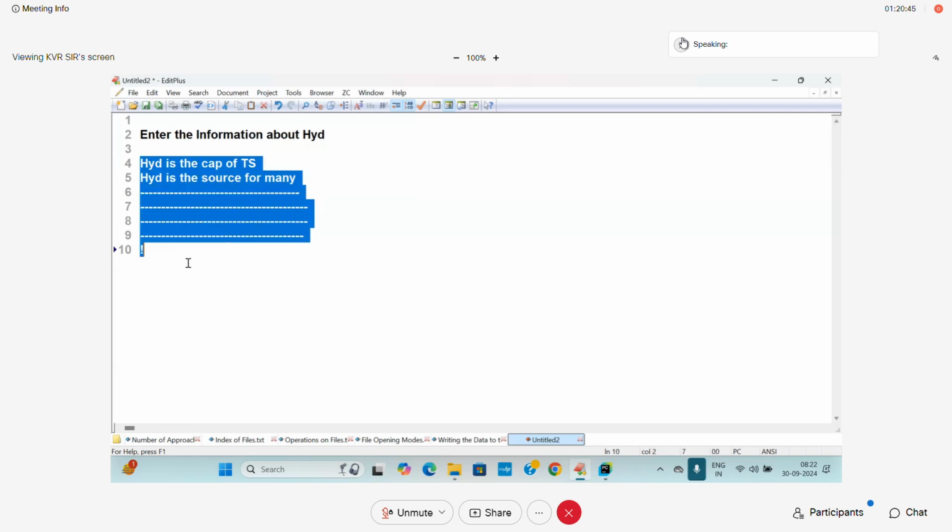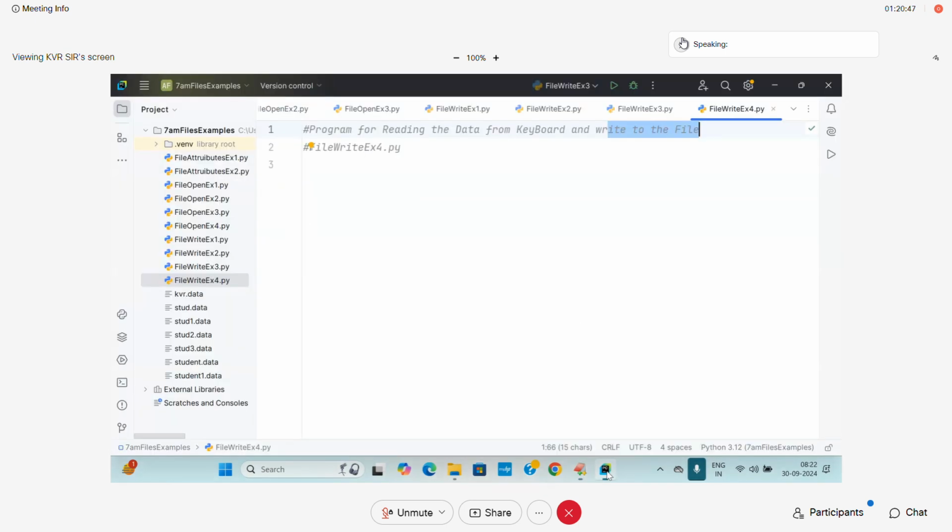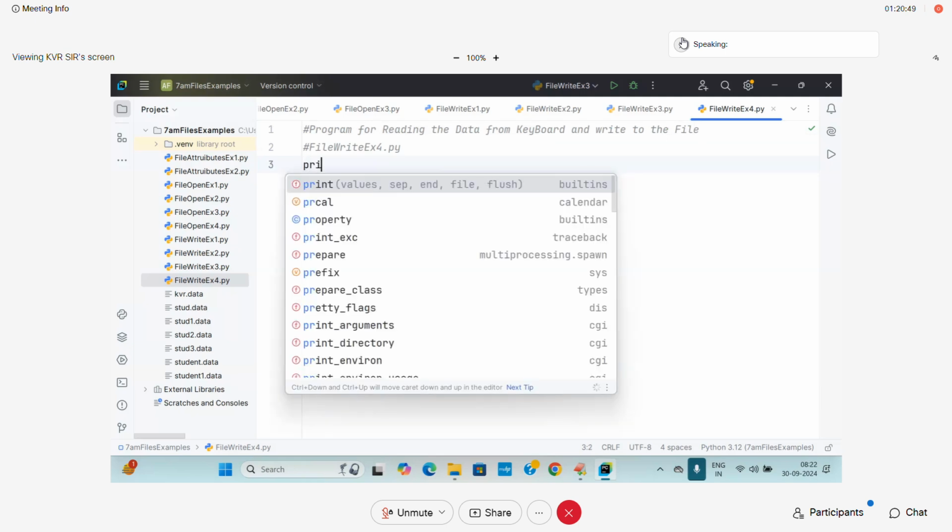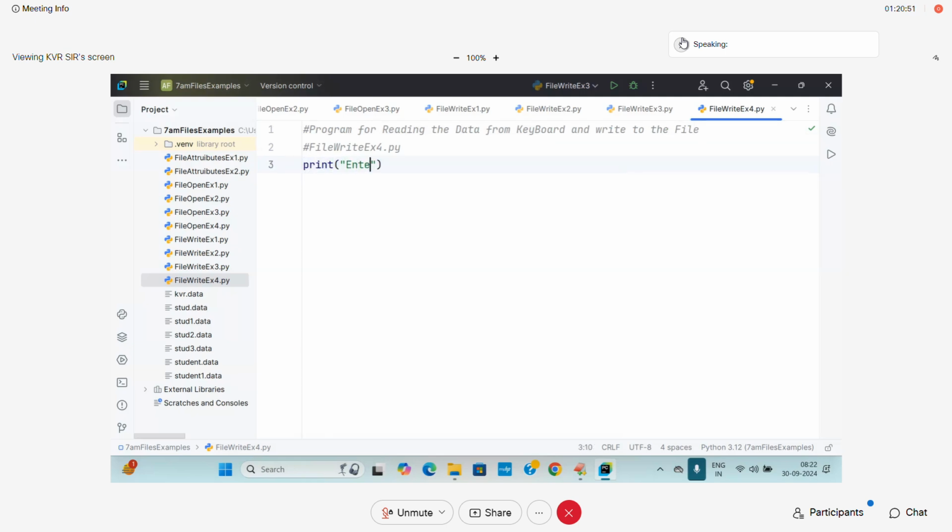So for that, what to do? This is my requirement. How do I do that? Here I'm writing print of: Enter the information about anything, anything about Python. You want to go for Python? Enter the information about Python. This is written, and continuously I'm going to enter.